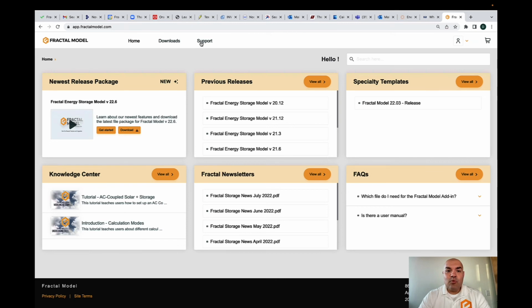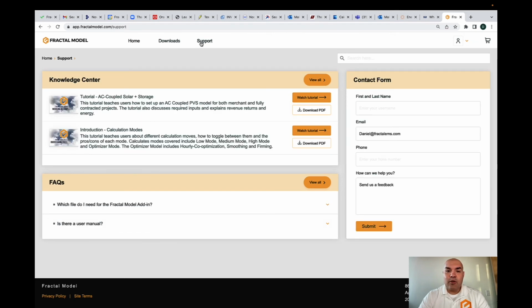And then if you would like to put in a request for new features, or if you found a bug, please go to the support tab and you can put in a request for that feature update or that bug.